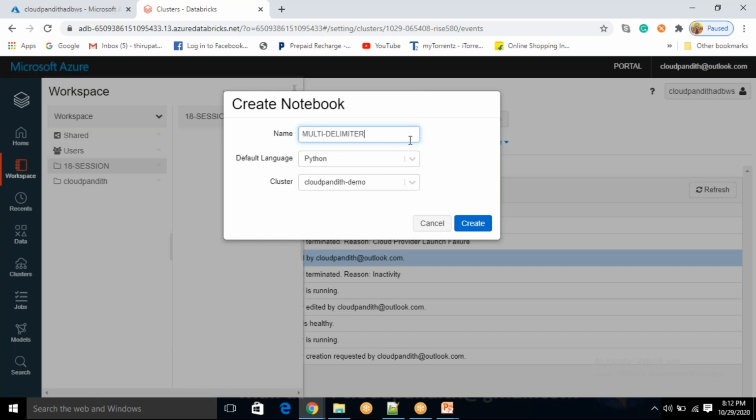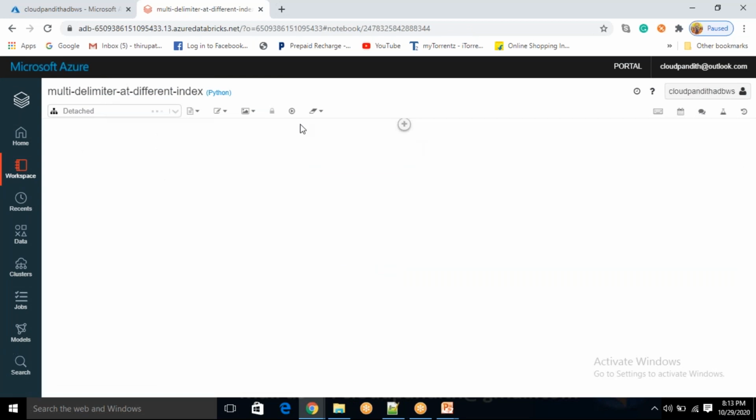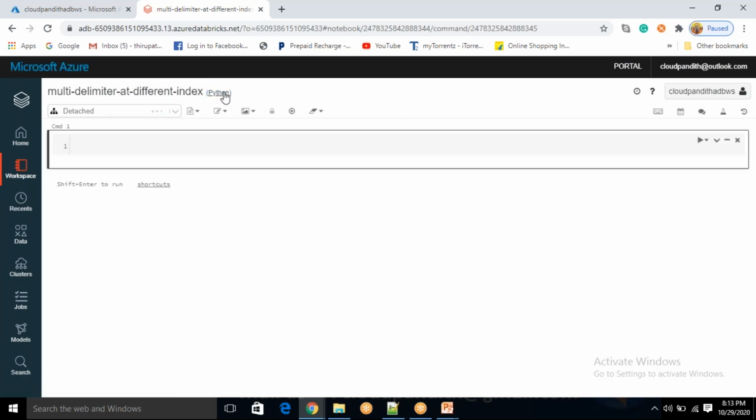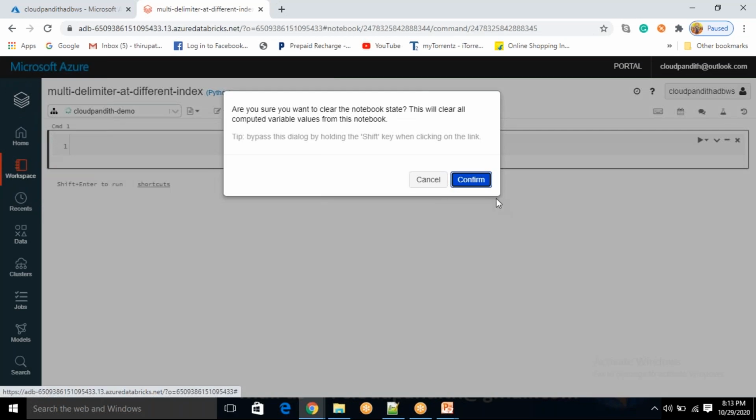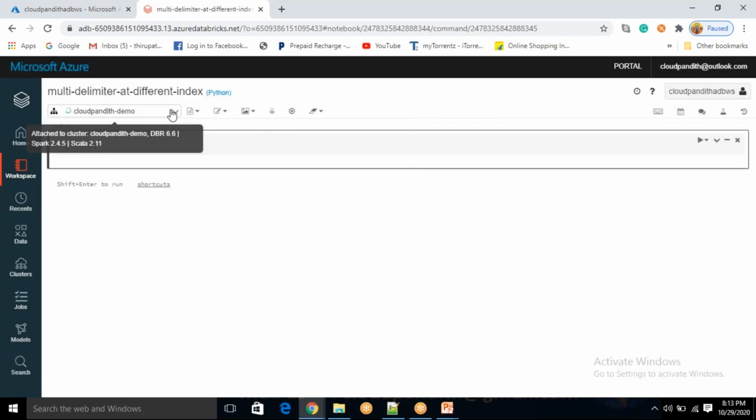multi-delimiter at different index. Okay. So in Python, you know, right? So I'm using a Python notebook. Now I want to attach this notebook to the cluster, you see. So don't detach. Okay, let's attach.